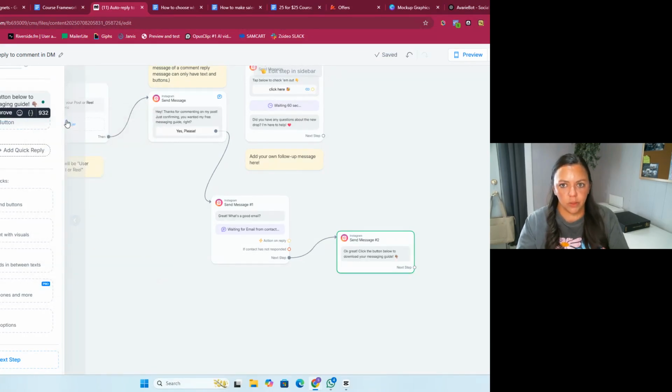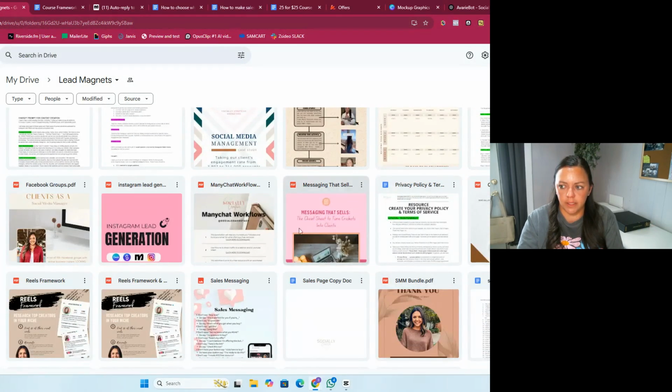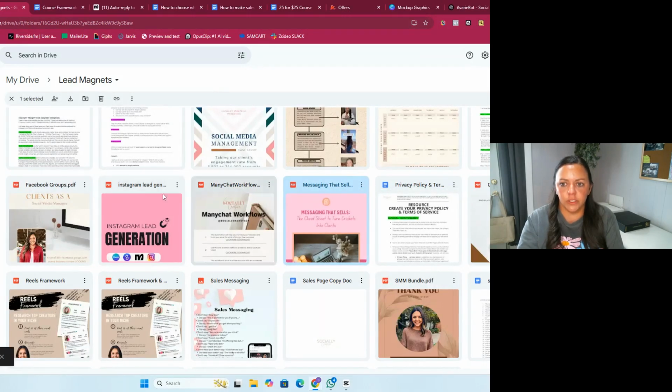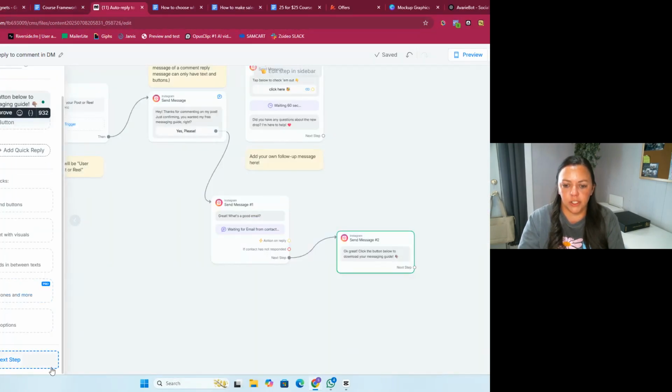Now to link my actual messaging guide, since it is free, I'm going to go back to the lead magnets folder here. And I believe it's in here, right here, messaging guide. I'm just going to click on share and copy link. This whole folder is already set to access to anyone who has the link. So I'm going to click on ManyChat again.